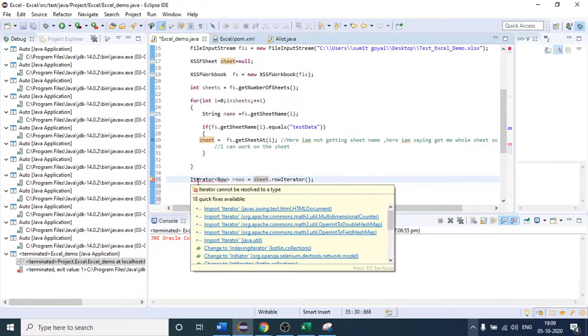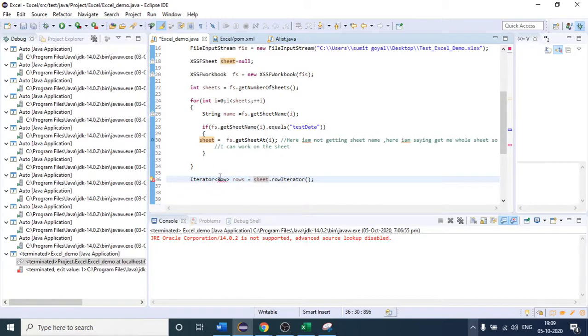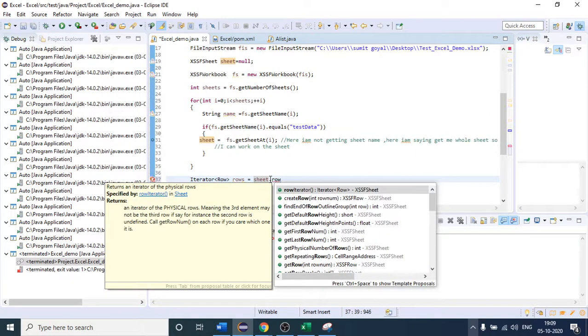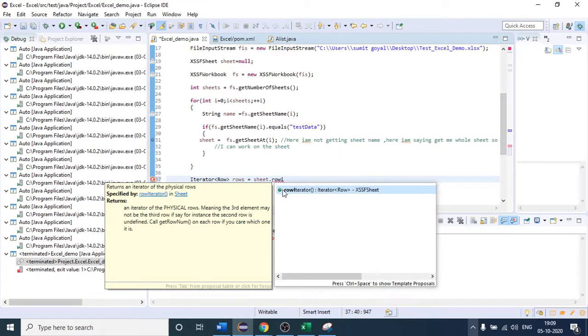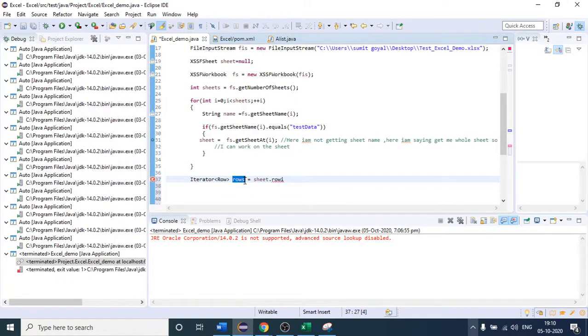Let me import the package first. This is the package for iterator, java.util. Import the package for this one as well. Now, sheet dot rowIterator. You can see after the colon it says Iterator of type Row. This is the reason I am writing this on the left-hand side. We are creating one variable of type iterator, and that iterator is for the row, and here I am catching the iterator.